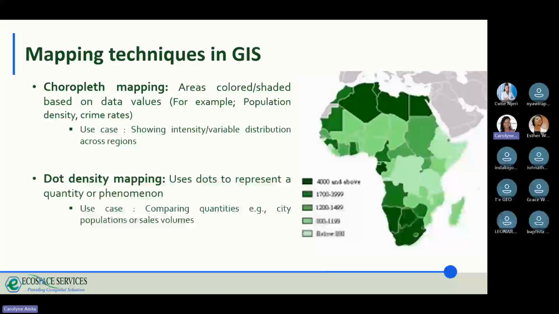We also have dot density mapping, which uses dots to represent a quantity or phenomenon used in aspects such as city population, sales volumes. So for this, consider you have a data set. Let's say Kenya. In which county? In Meru, you sold 50,000 items. In Nairobi, you sold 20,000. Let's say in Kisii, you sold 5,000. So the distribution of dots will show by the volume of what you sold. The more the dots, the more the phenomenon happened, the more quantity you sold.